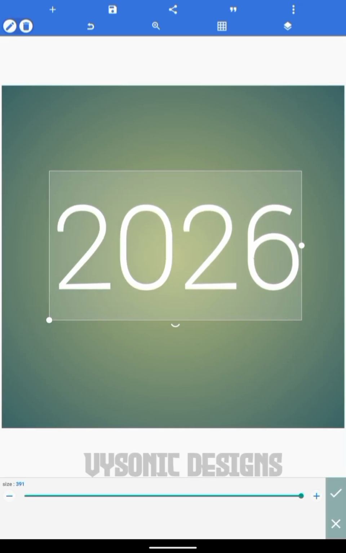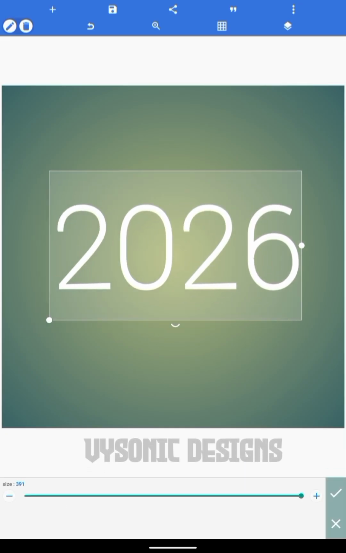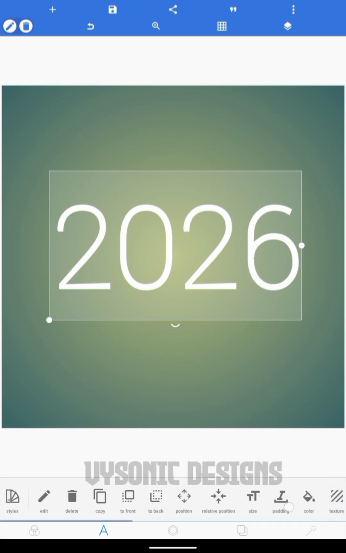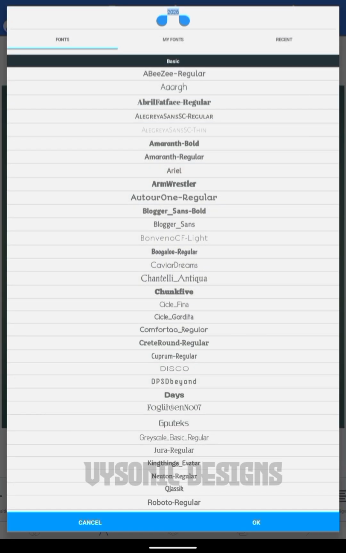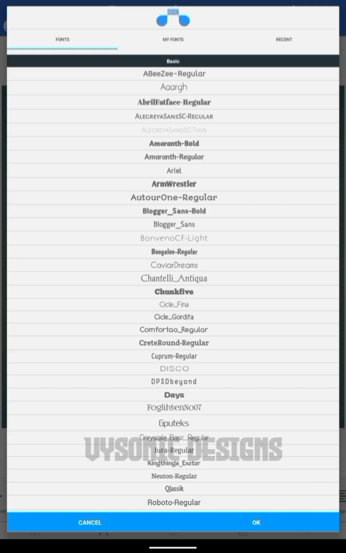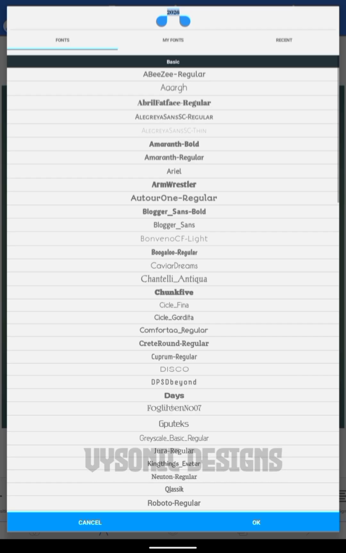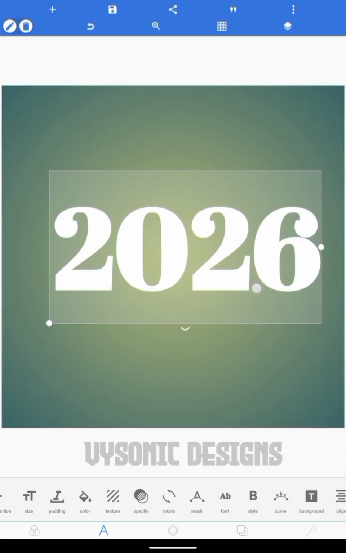Now we have increased the size and we put it in the middle, and then we go and change the font. We are going to use this Abril Fat Face Regular. That's the third font on the list of fonts on pixellab. Just click on it and click OK.